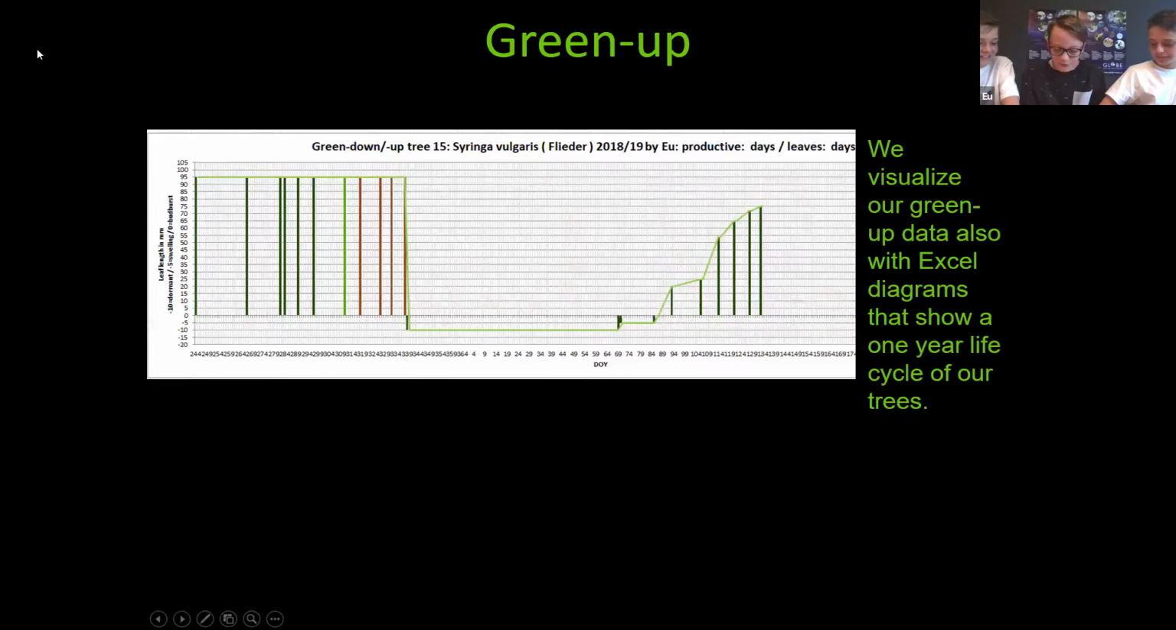The green up with Excel is like green down with Excel. We enter the data into Excel. -10 means sleeping, -5 means swelling, and the plus numbers mean the size in millimeters. In spring, the leaves grow up and up, which we also see in this Excel diagram.